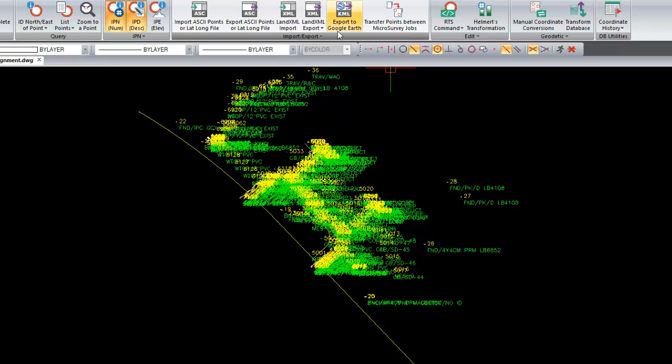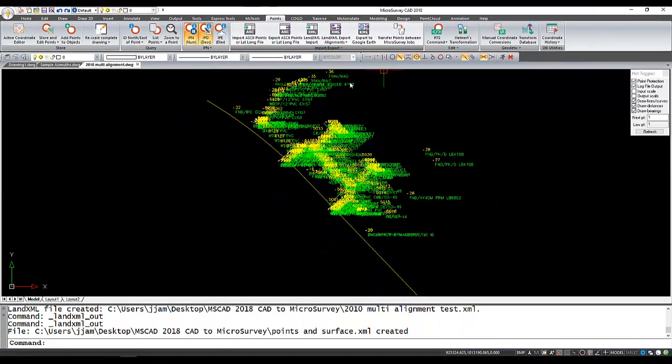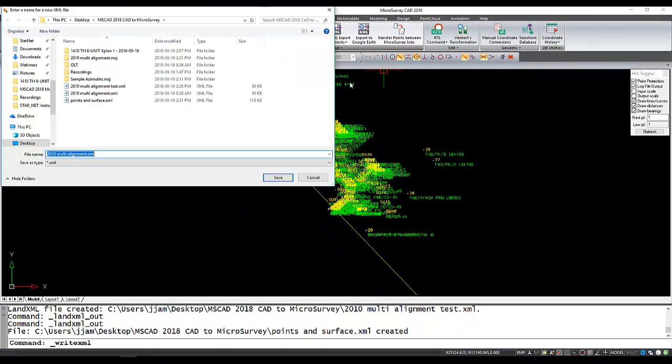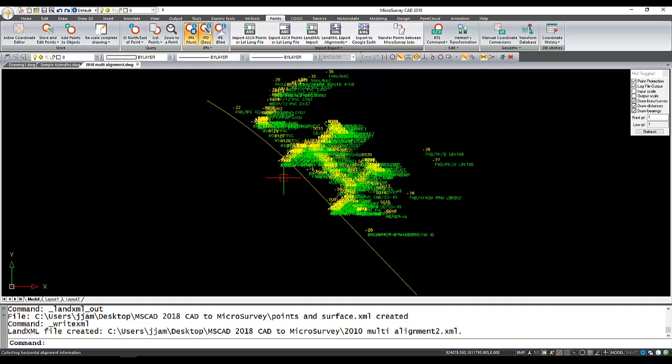And then the alignments, I need to use a different function, LandXML Export Alignments. So now it'll pick the names of all the different alignments out of the drawing, and I'll make a unique name for that, and we'll pick Save. And so now it's creating a second LandXML file that'll contain the alignments.